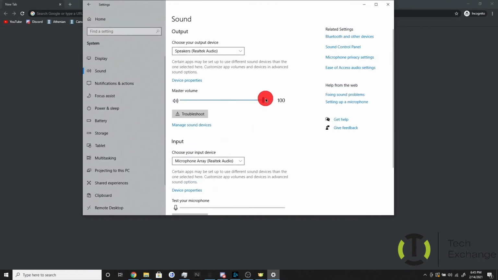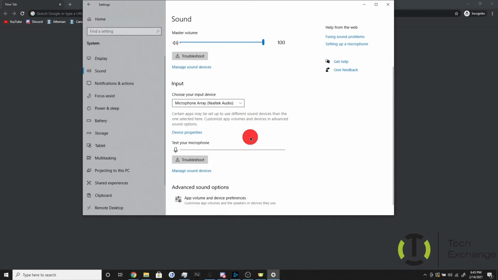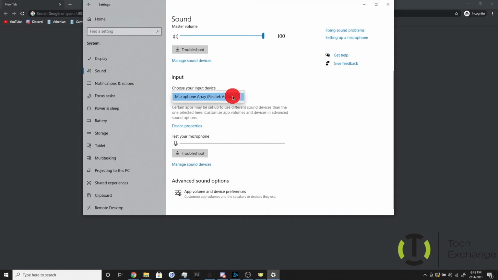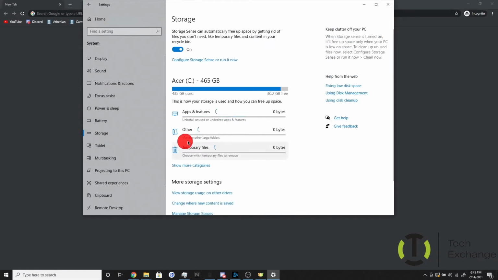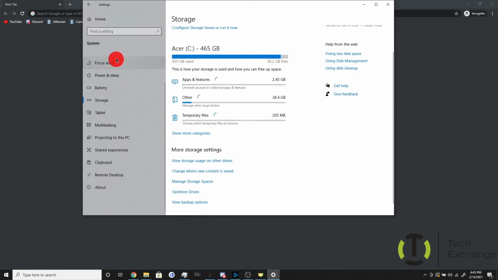In sound, you can change the volume. You can change the input of things in case you have like an external mic. You can look over your storage, see how much storage you have, and many other things, but those are the main ones.